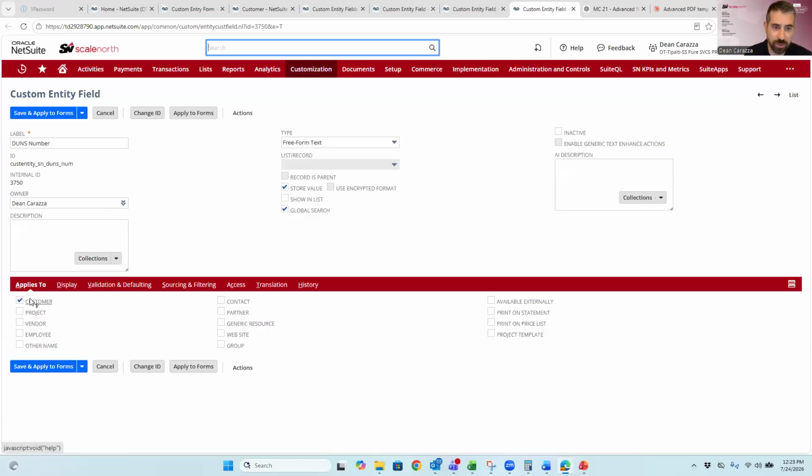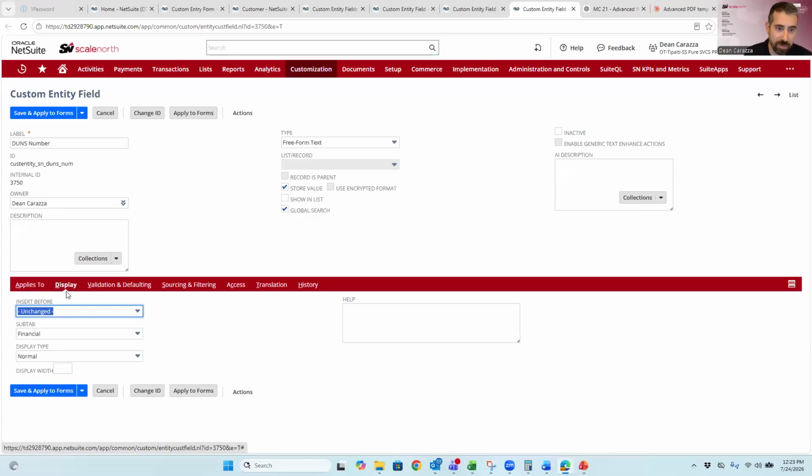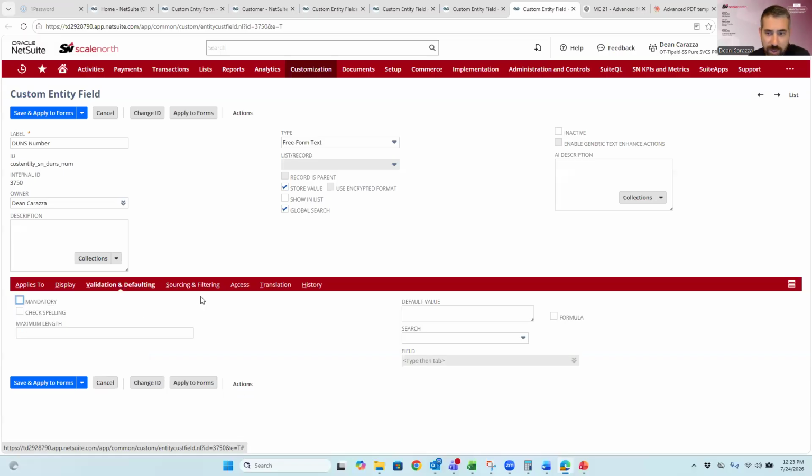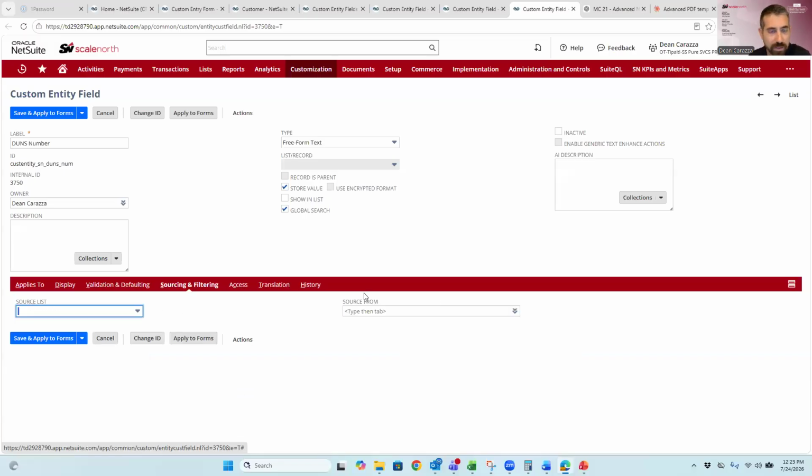Again, this applies to a customer record. From a display perspective, because it's financial related, maybe we don't need to put it on the main tab. We can go ahead and put it on the financial sub tab. And then I don't know that I filled out anything else here. I think we kept everything else pretty open-ended. So that was it for that one.